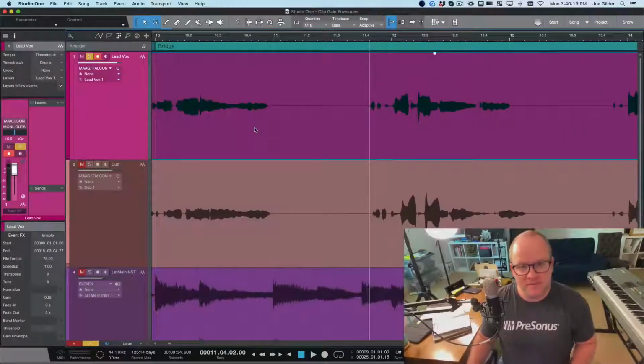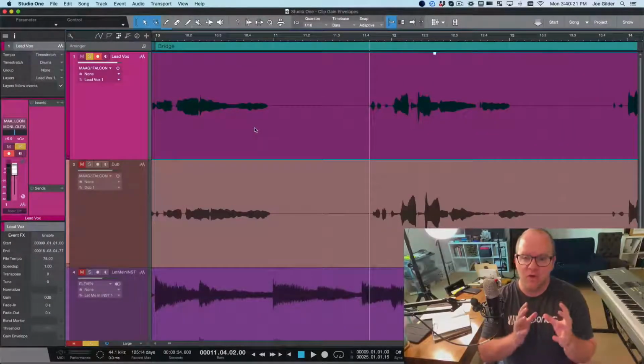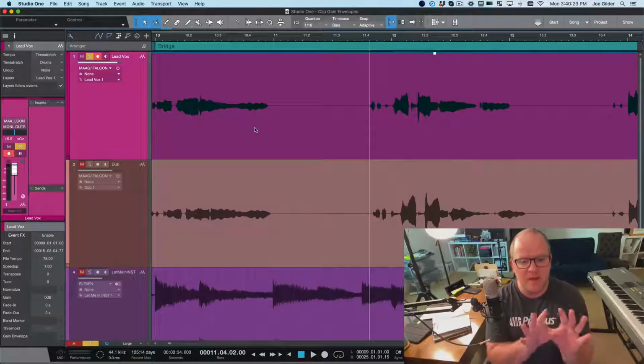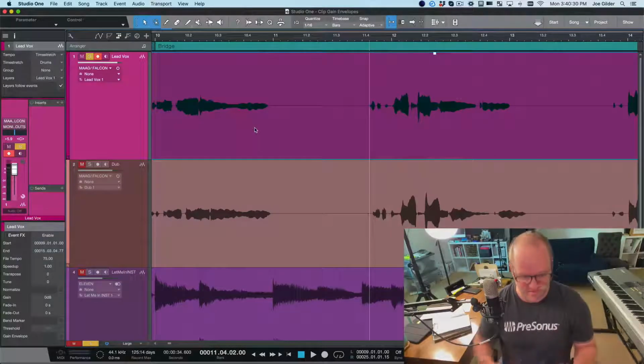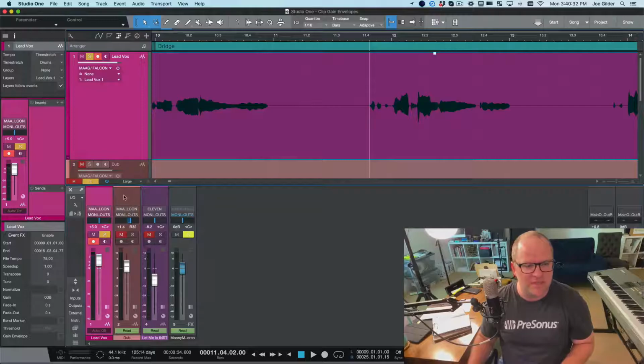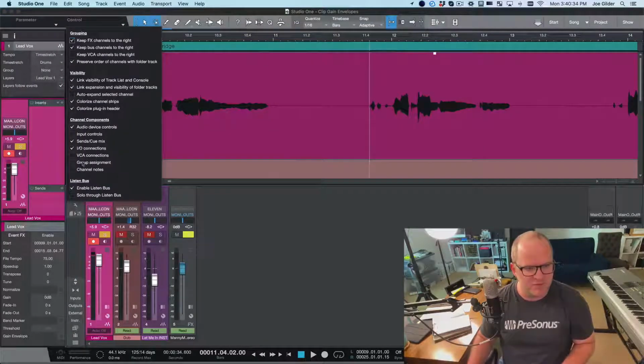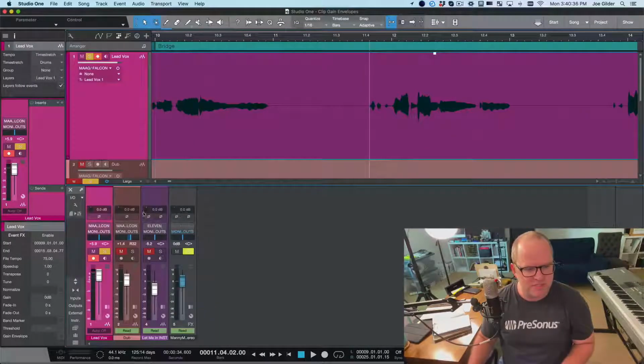So clip gain envelopes are a way to adjust the volume curve or volume envelope of the audio before it ever hits your channel. So pre-plugin, pre-everything, okay? It actually even comes in before the input channel. If you turn on input controls, the input section at the top of the channel, it even comes in before that.